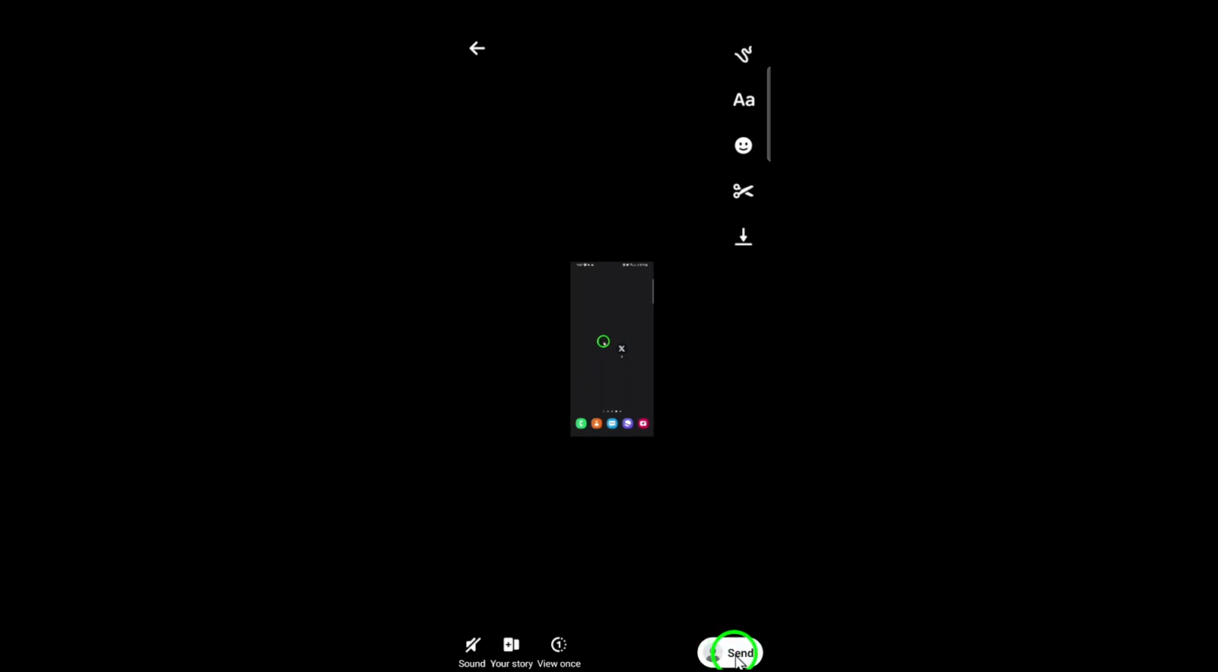Finally, tap Send, which is represented by a paper plane icon in the lower right corner of your screen. Your one-time view video will now be sent securely.